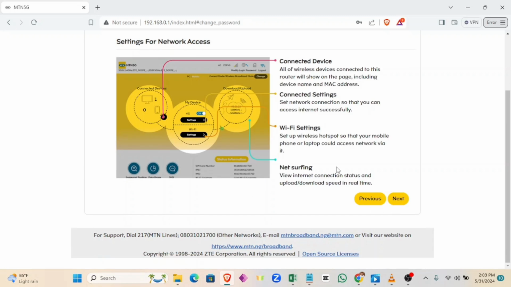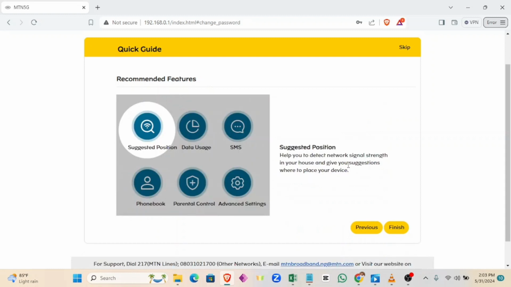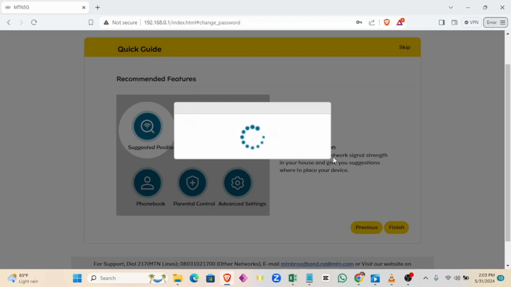So we go to next, and then the quick guide continues just to describe the different features on this portal. Go to next, and then if you finish reading, click on finish, and then you click on yes if you want to continue, and then the page proceeds, and we wait for it to accept the settings that we have allowed. It's applying all the settings, and then to lead us to the next page where we can see the full display of the dashboard.